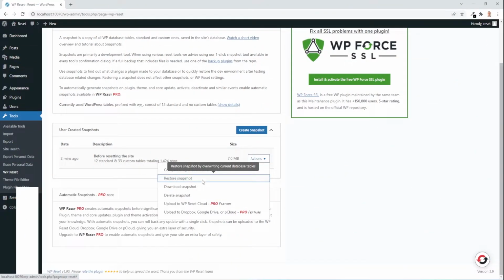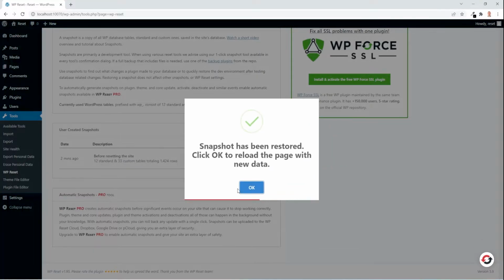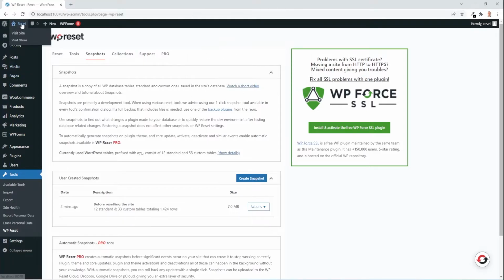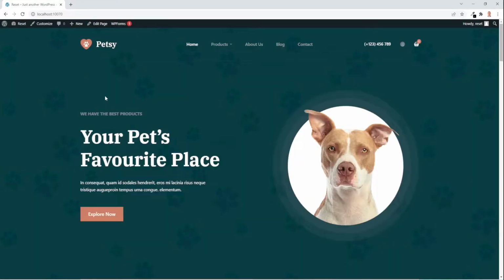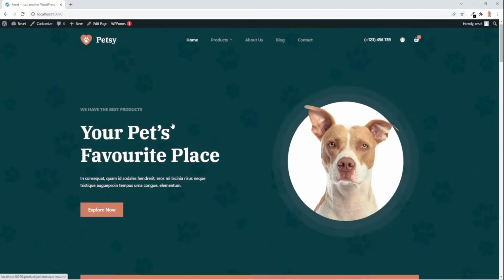And let's say something went wrong and you want to restore the deleted part. I'm going to go and restore snapshot or undo. And then I'm going to log in. I'm just going to close. And now we're going to visit site. You can see we are back on our site as it was before. Is that not amazing?